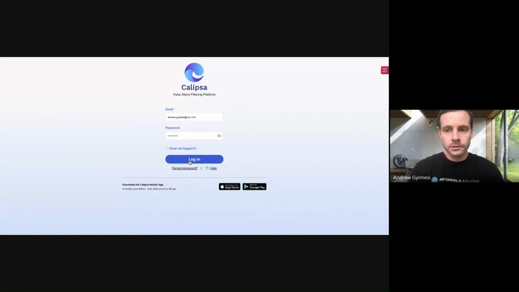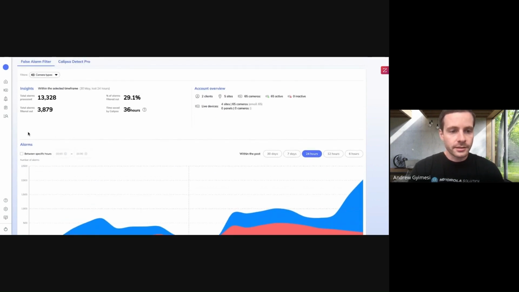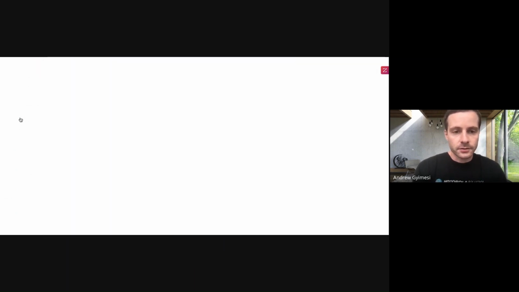Okay. There we go. All right, so we're just going to log into the Calipsa platform. As you can see, the dashboard, and then when you scroll over to the left, you'll have an investigate tab where you'll be able to access this feature.